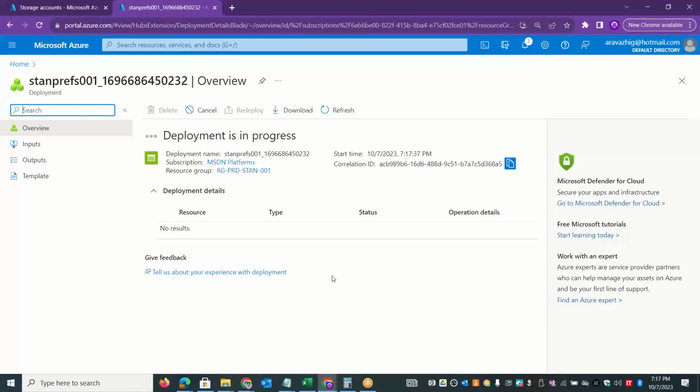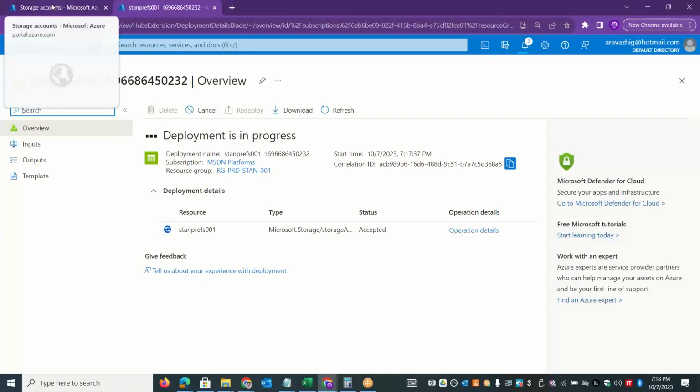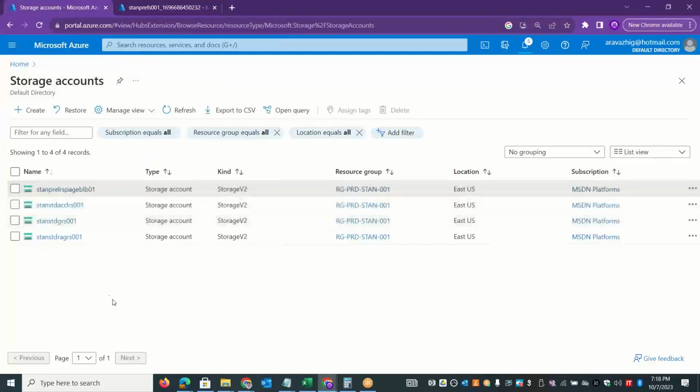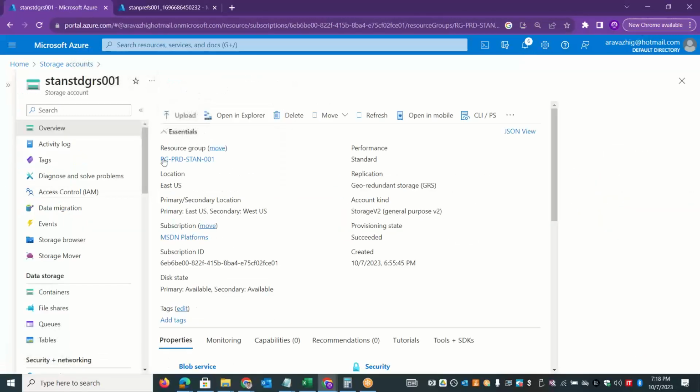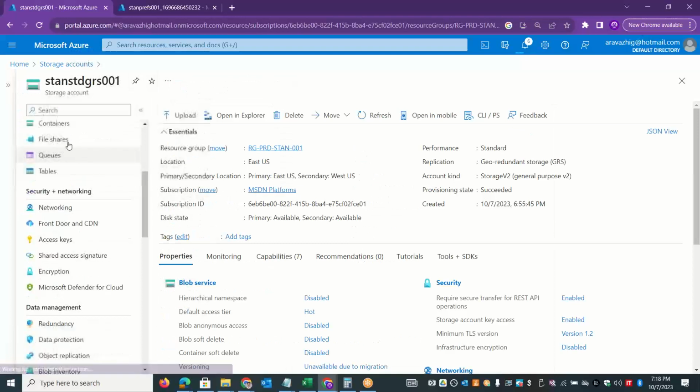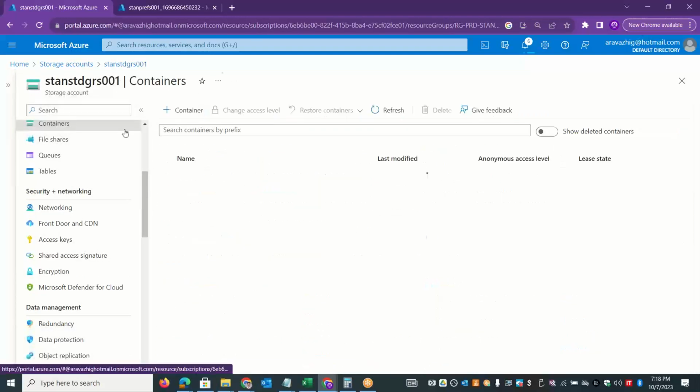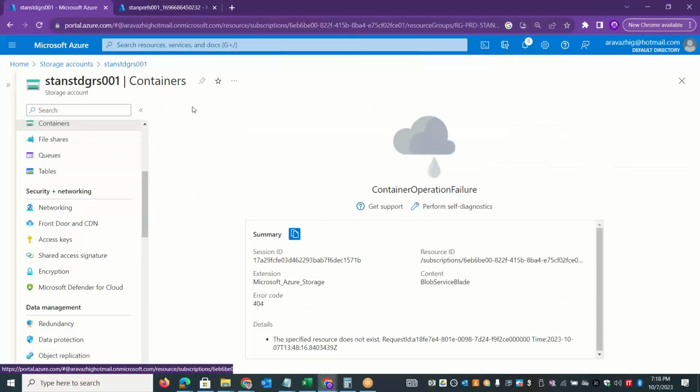Now if I go and check here, it will give you only the option to create a file share. Similarly, we had an option to create only containers in the premium page blob. Now I'll show you how to add some files or content. It is pretty straightforward. Before you upload the content, you need to create a folder. A folder is nothing but a container here.